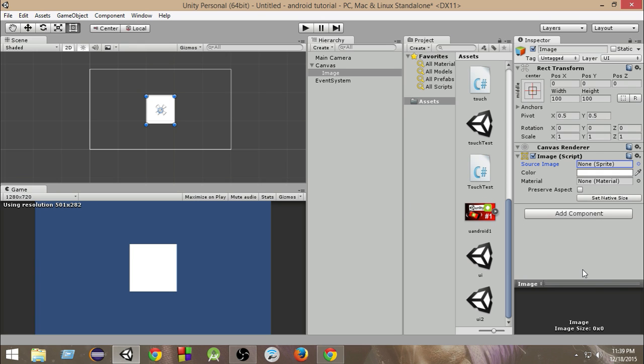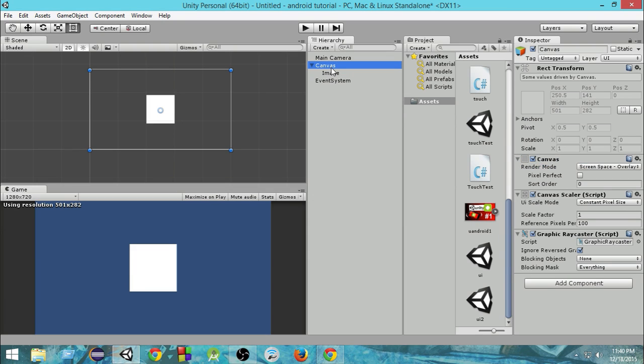Before doing all this stuff, what we have to do is set the canvas so that it gets resized according to the screen size. Since the canvas is the main UI element which is holding everything, we need to set it up first before we do anything else. So we're gonna select the canvas, and from here you can see we have a canvas scaler component attached to the canvas. By using this canvas scaler component, we're gonna make the canvas get resized every time we add UI and use it in a different screen resolution.